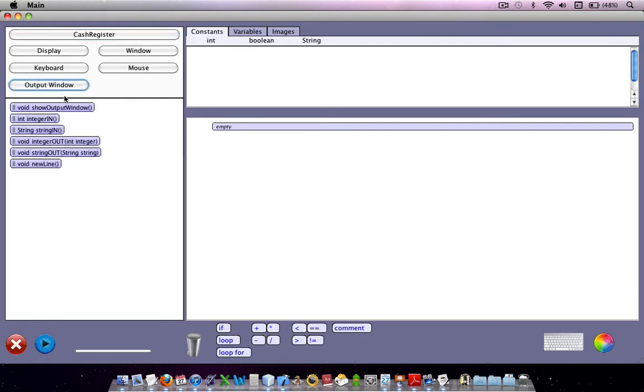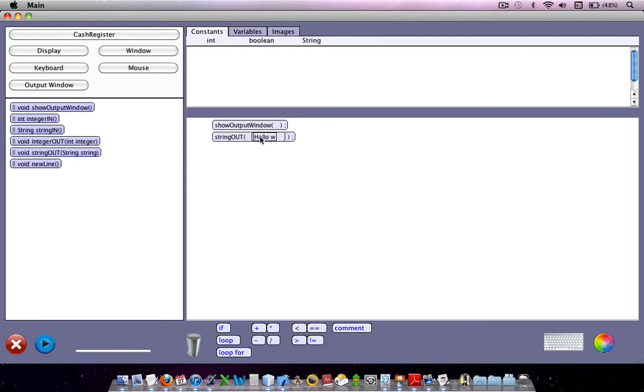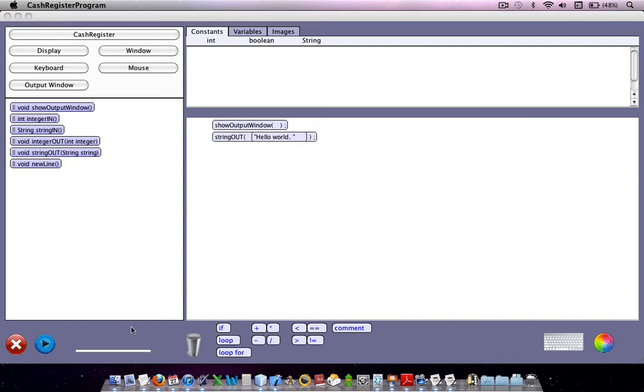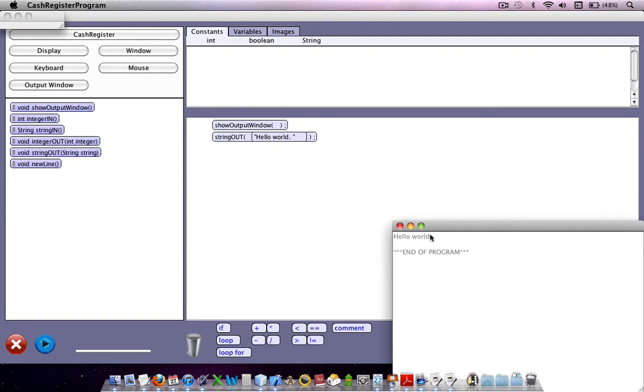Now we're going to use the output window again. So show output window, and let's just output the words hello world. Let's say hello to the world to test whether or not our output window is working properly. And sure enough, it is. It says hello world.